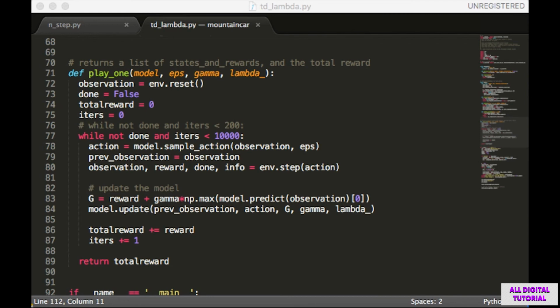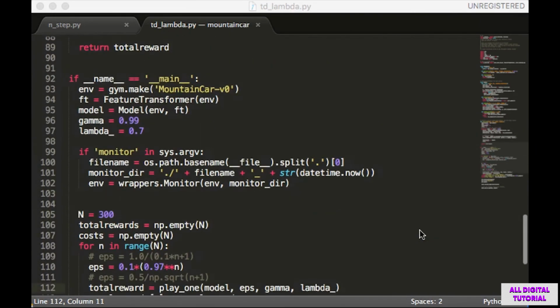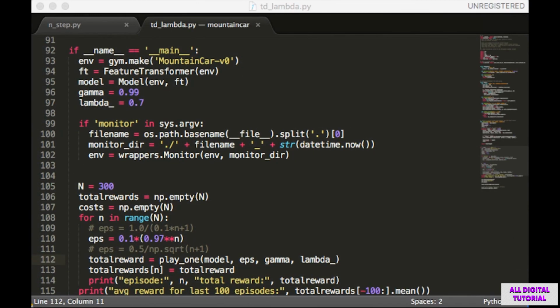Notice how much simpler and shorter this is than the n-step method. We no longer have to keep track of all the rewards, nor do we need to do a catch-up loop to run through the rest of the states after the episode is over. Next we have the main section, which is exactly the same as before. So let's run this and see what we get.